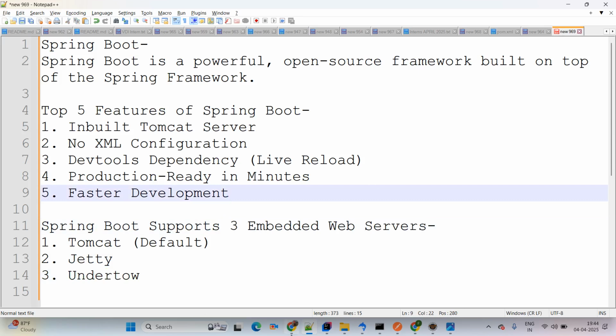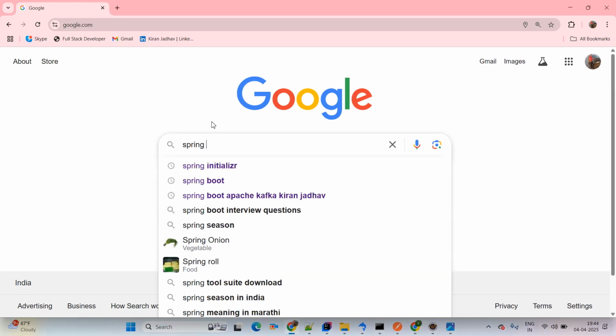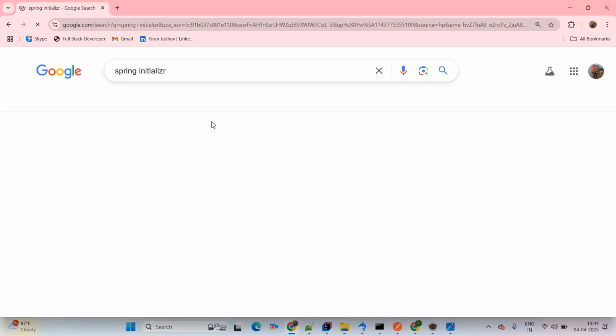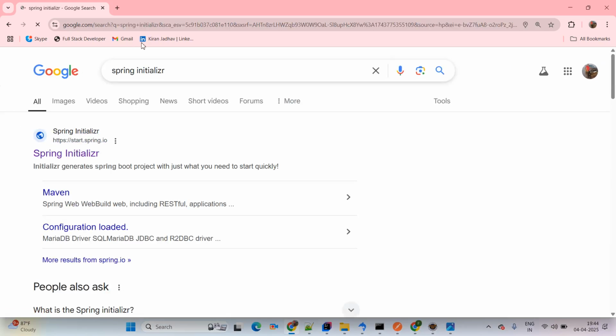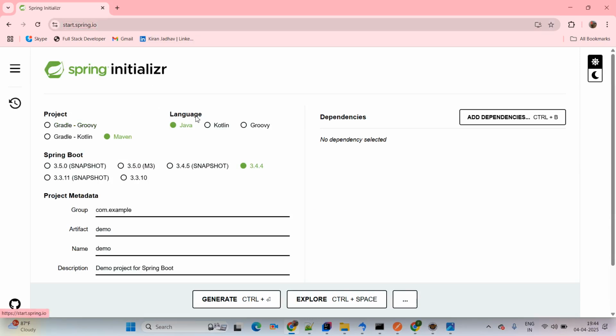First we'll come to the Chrome browser, and there we create the Spring Boot application using Spring Initializr. This is the official web page, start.spring.io. The project is Maven, the language is Java, and I am using the latest Spring Boot version. I am giving com.fullstack as our base package, and the artifact, which means our application name, I am giving as spring boot web server example.